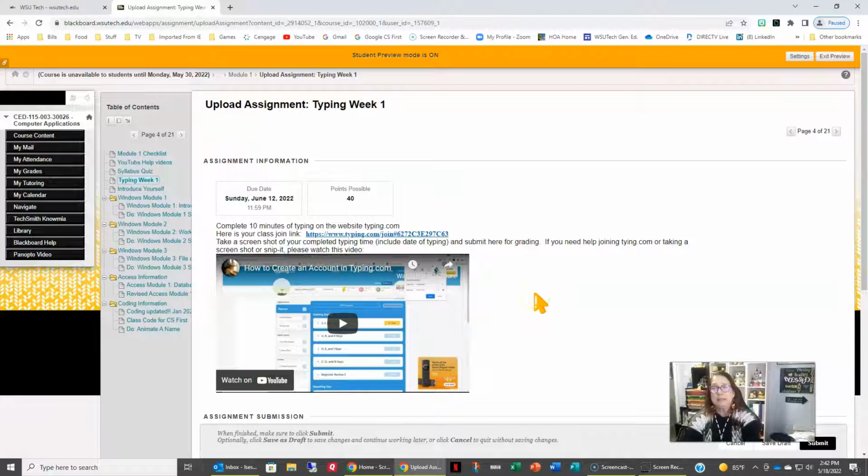The next thing you'll see here is typing. Each week you need to complete 10 minutes of typing. There's a video right in here that goes over how to create your account at typing.com. It's free, not going to cost you any money, but sometime before June 12th, you want to go into this website and type for 10 minutes. You can either do the practice typing that you see on there, or you can do a time typing. I just want you to practice typing. That's the only way you're going to learn how to type faster and more accurately.